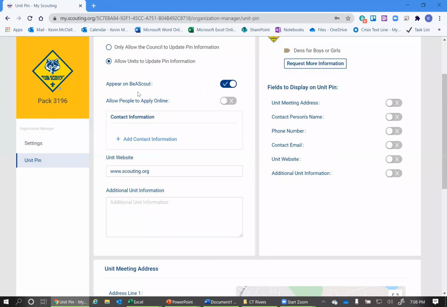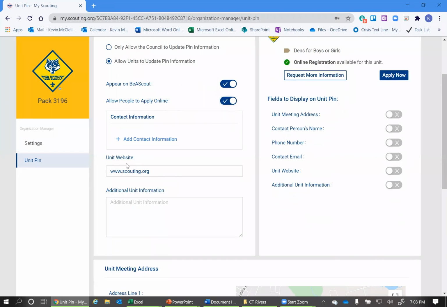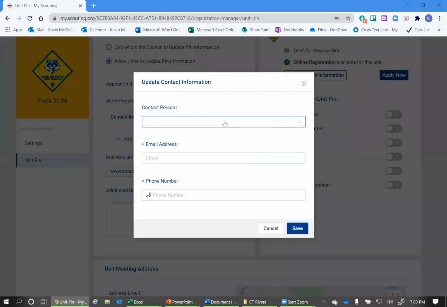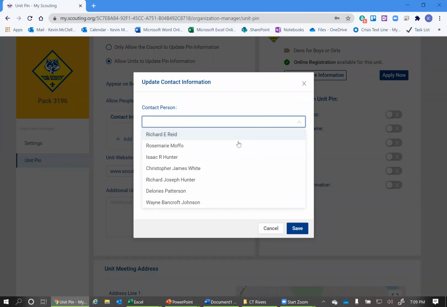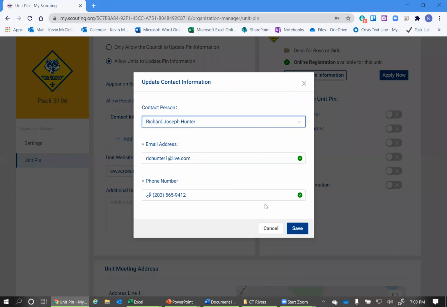Now here is where you're going to say, yes, we want people to be able to do online applications. You want to toggle that switch. Wahoo. Now, this is where you can add the appropriate contact for the person in your unit that you want to have listed on your pin. This is not necessarily where the invitation manager information is going to go. We'll talk a little bit more about that later, but this is the one that's going to show up on the pin. So you can see a list of the various leaders that are in this particular pack. I'm going to pick Rick because he's a good buddy of mine.